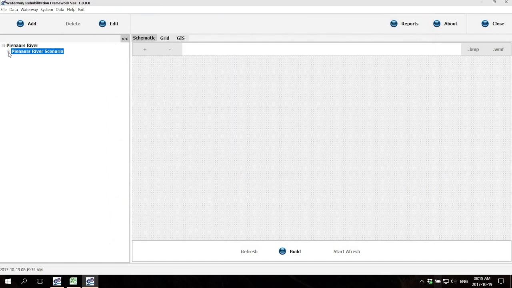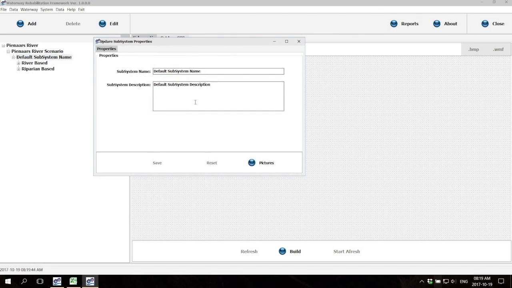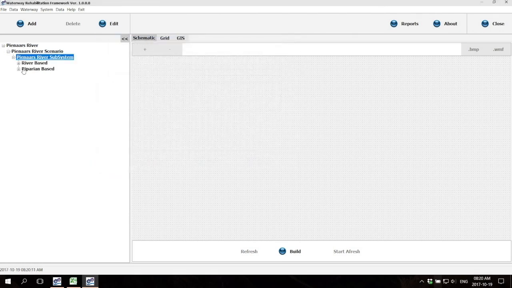The last thing we need to rename and fill in with necessary information is this default subsystem name. If I go ahead and double click on it, I can simply fill in the necessary information. Once that information has been filled in, click Save, and there you go. So as you can see, all of those defaults have been renamed and filled in, and what we can now move on to doing is starting to add river-based, as well as then moving on to riparian-based points and reaches within our waterway system.